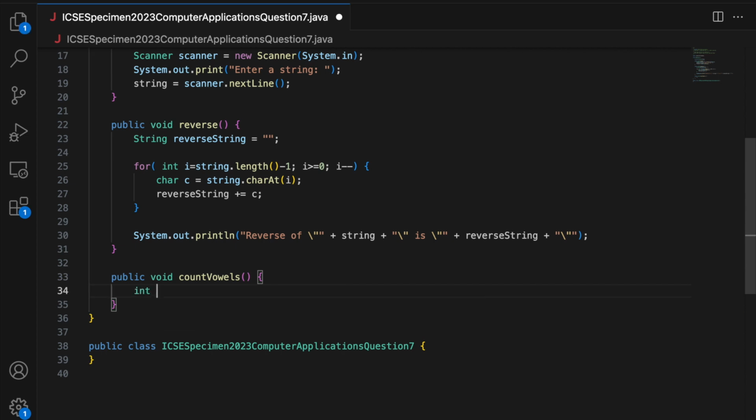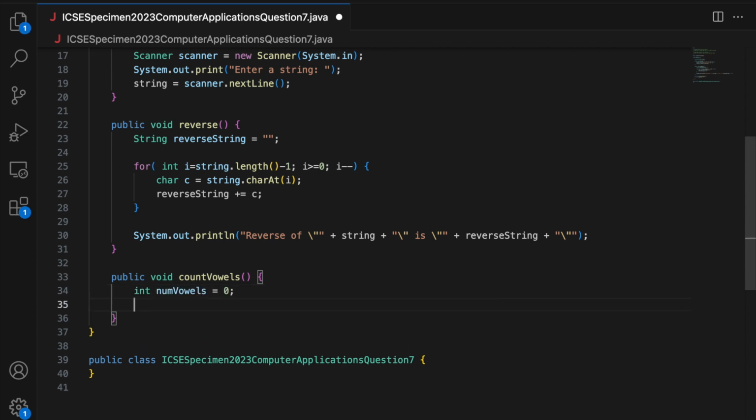All right, so I'll say int numVowels set to 0. This will be my counter that will store the number of vowels in the string. To count the number of vowels in the string, I iterate this string from left to right. I pick up each character at the ith index. I check if it is a vowel.